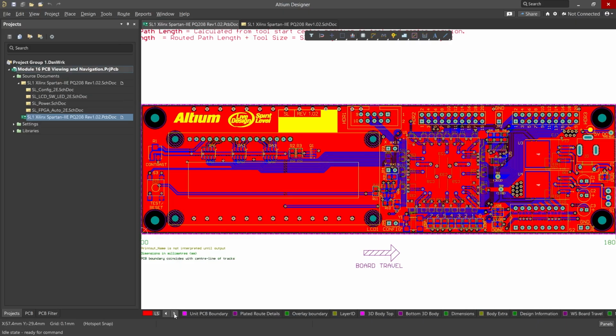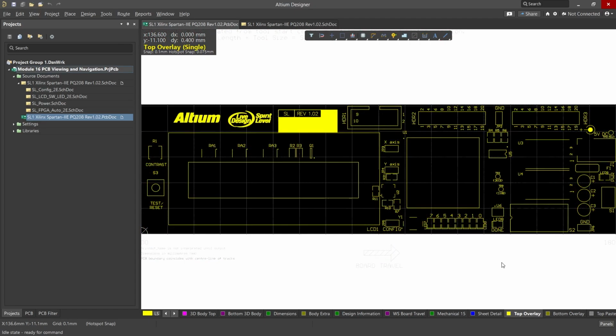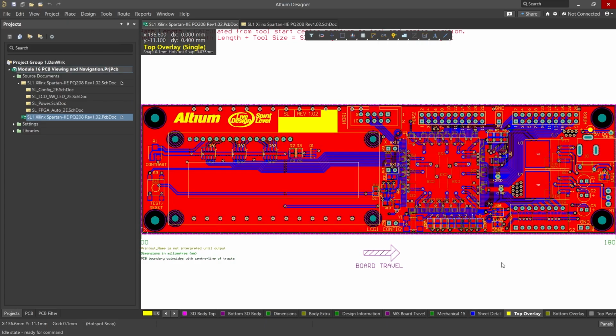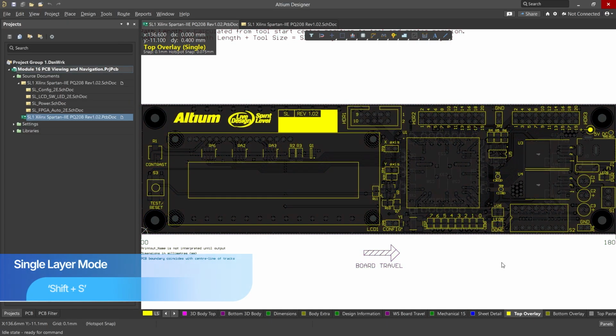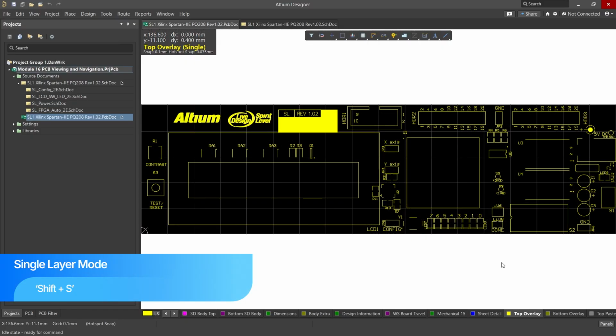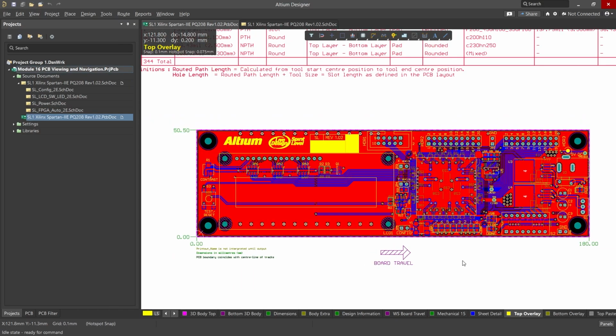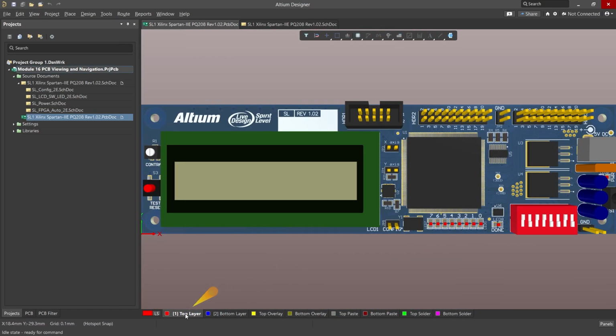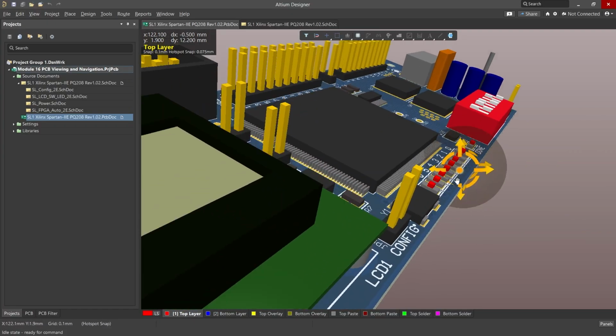If we select the top Overlay Layer tab to make it the active layer, we can see that all other layers are grayscale or monochrome or not displayed as we toggle through the single layer modes we set in the Preferences dialog. We toggle through these single layer modes by pressing Shift-S. Single layer modes are also available in the 3D layout mode.